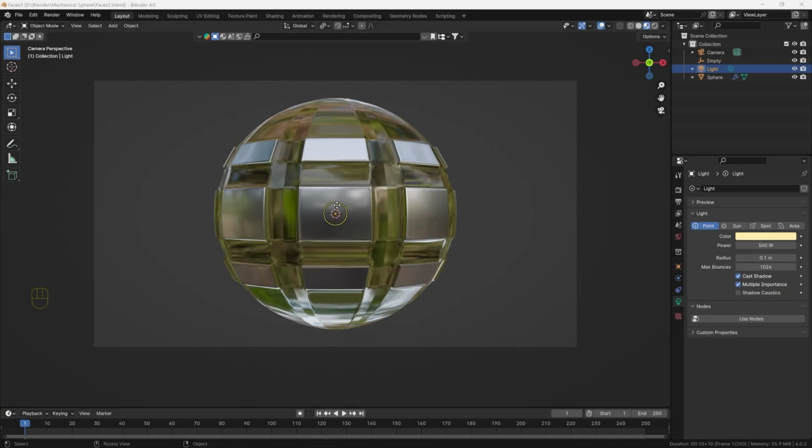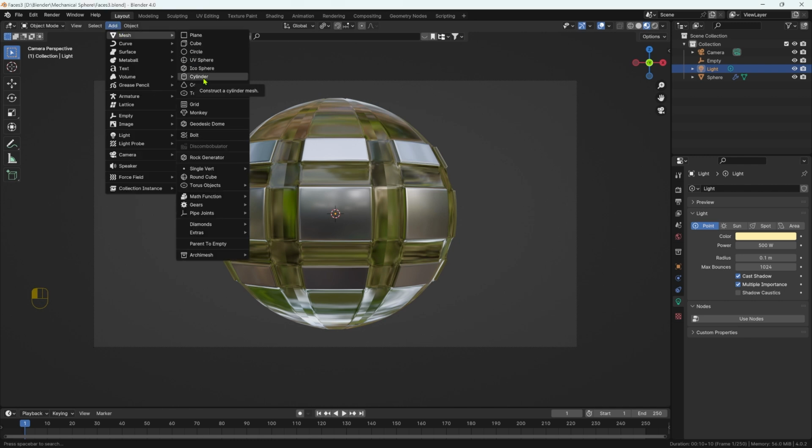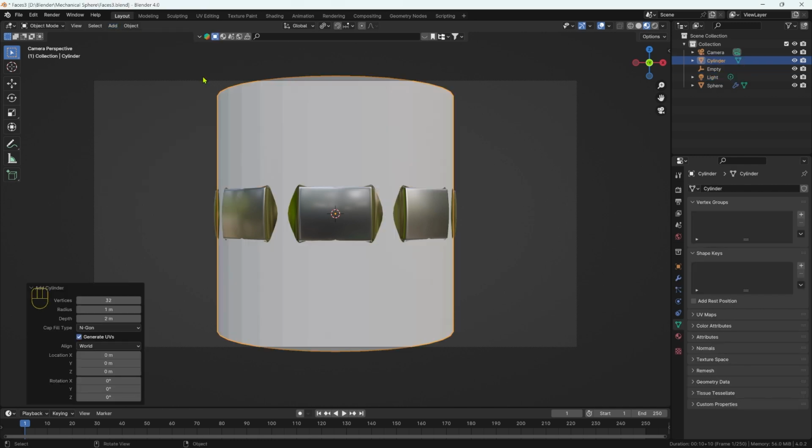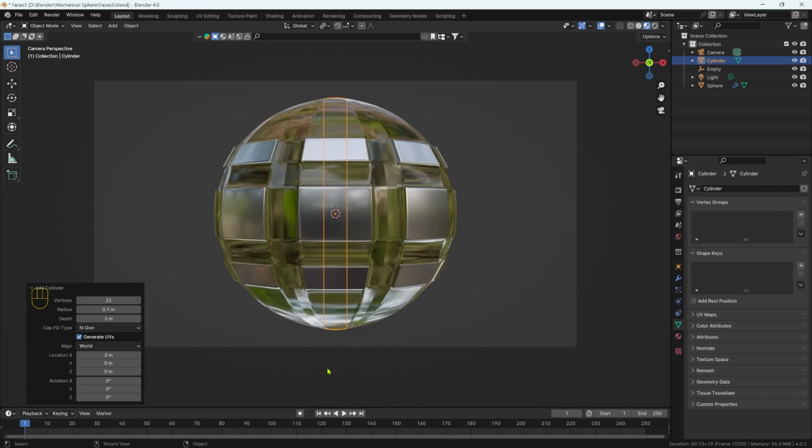So this is where we left it last time, and what I want to do now is add the central core rotor assembly. I'm going to come over to Add and Mesh, and I'm going to choose Cylinder. This is too big, but fortunately we've got our little pop-up menu down here where we can reset the radius, and I'm going to go for 0.1.